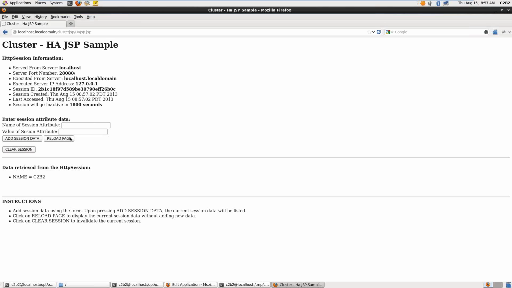Add new session, reload page, it goes to another one, but the data is still there. So the client doesn't notice that you're actually being served by different application servers, and data is persistent. So that is what you want.